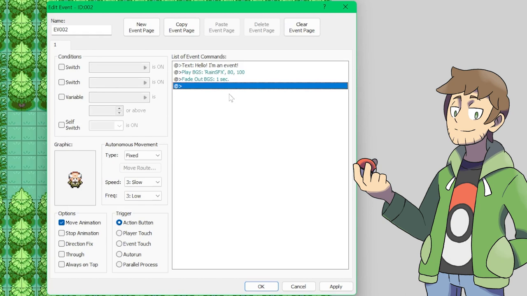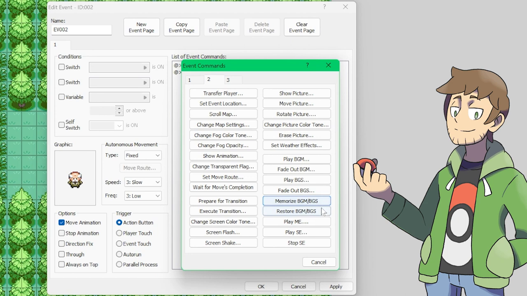These are memorize BGM/BGS and restore BGM/BGS. These are a two-piece combo where we first want to call memorize and then later call restore. What memorize does is take a snapshot of which BGM and BGS files are currently playing, as well as their volume and pitch. Then what restore does is stop whatever BGM and BGS files are currently playing to then begin playing our BGM and BGS files that we memorized earlier, complete with their volume and pitch settings.